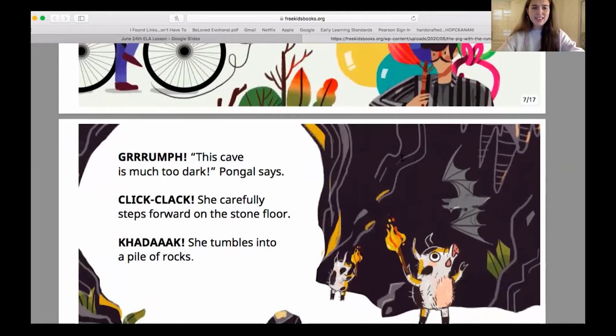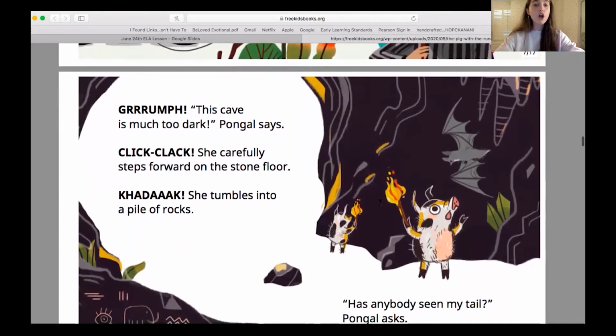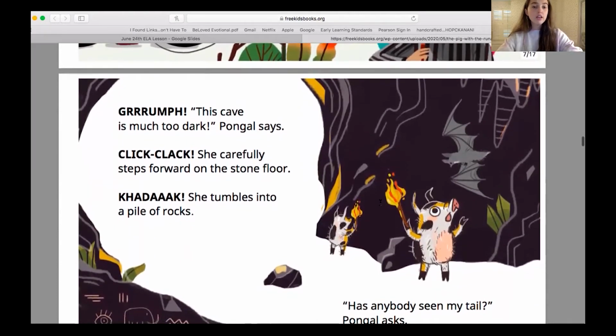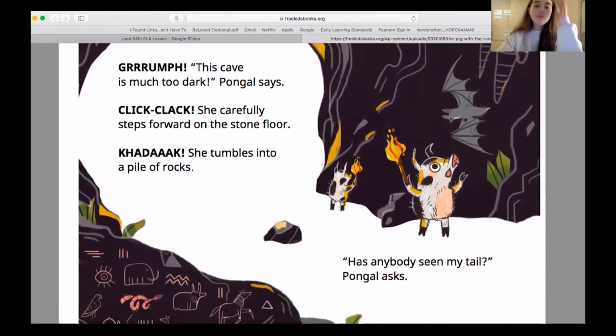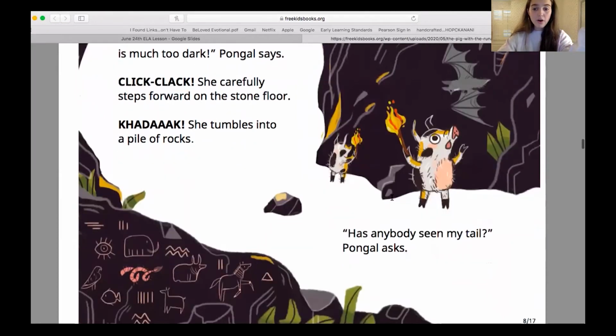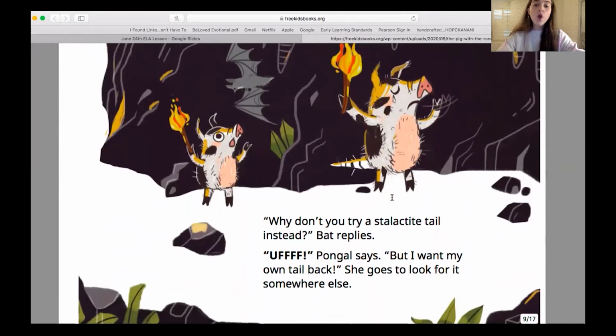Grumph! This cave is much too dark, Pongle says. Click clack! She carefully steps forward on the stone floor. Kadak! She tumbles into a pile of rocks. Has anybody seen my tail? Pongle asks. Why don't you try a stalactite tail instead?